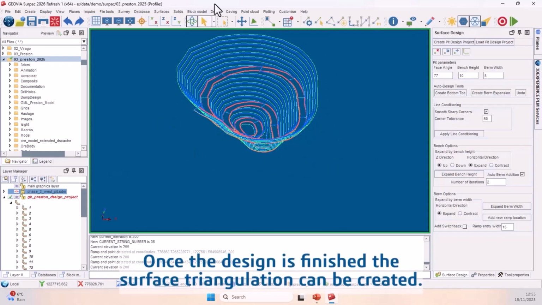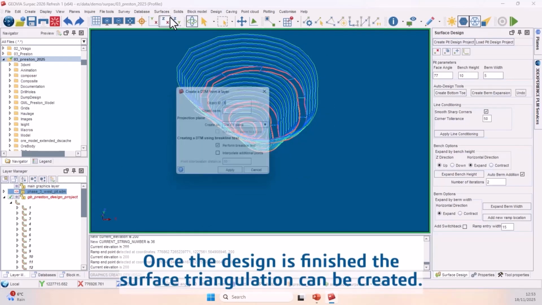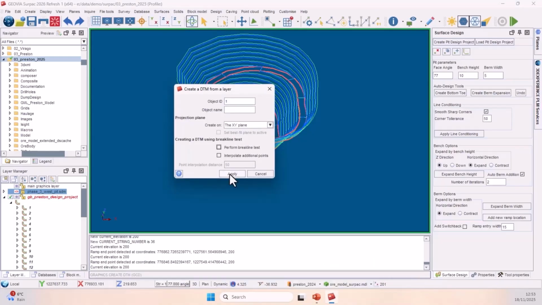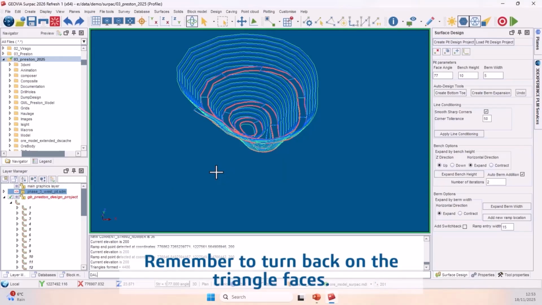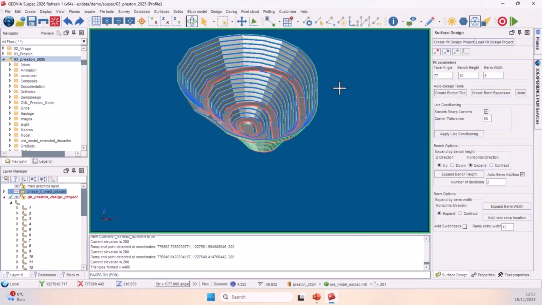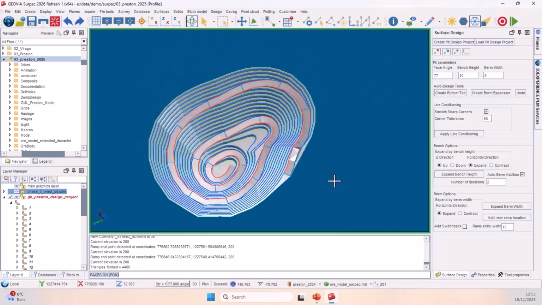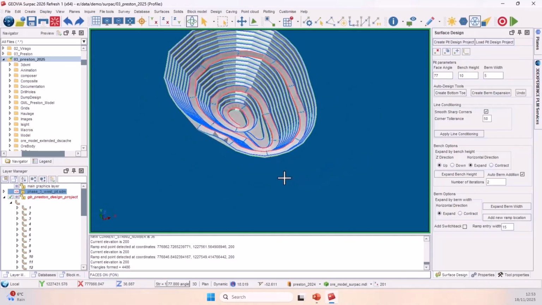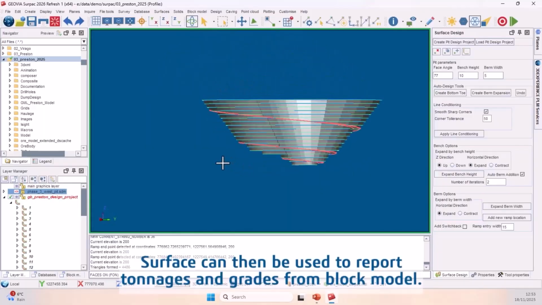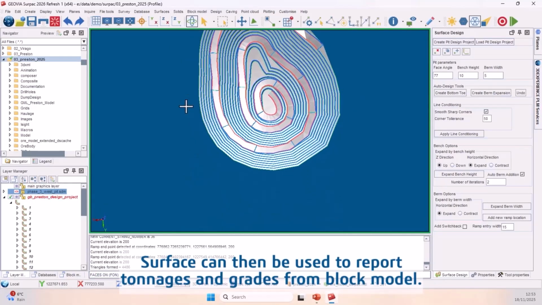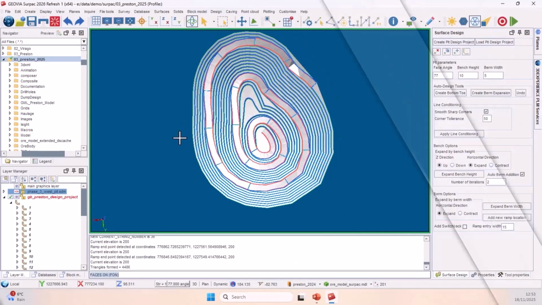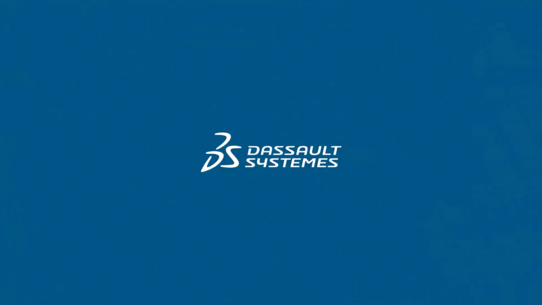So now what I can do is triangulate that surface, which I'm going to do here. And I can display the triangle faces again. We disable them when we're clipping the pit shell so they don't get in the way. And there you go. There's your design. There's your surface. And you can then use that to report tonnage and grades from the block model. You can merge it with topographies. You can use it for clipping, whatever you want to do with it.